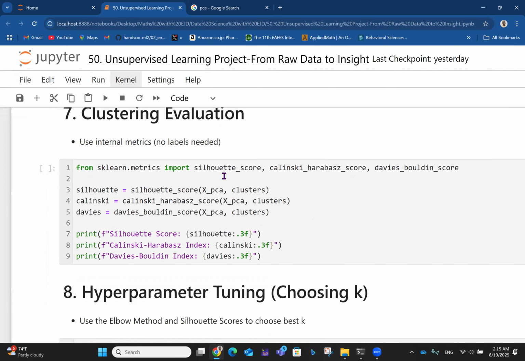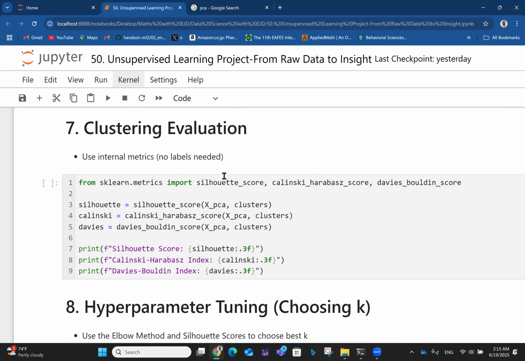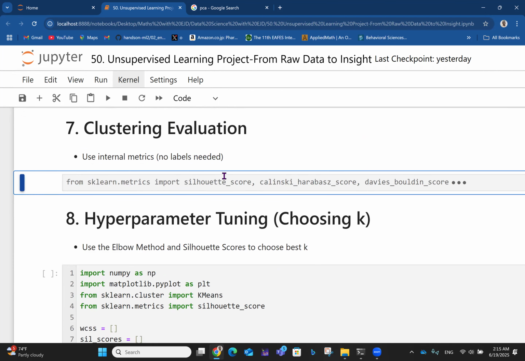Okay, the next thing we want to do is to evaluate the clusters. I did a whole video on clustering metrics, like silhouette score, Davies-Bouldin index, and Rand index, ARI. Of course, ARI is an external metric, so we use internal metrics here since no labels are needed. We use external metrics if labels are needed.